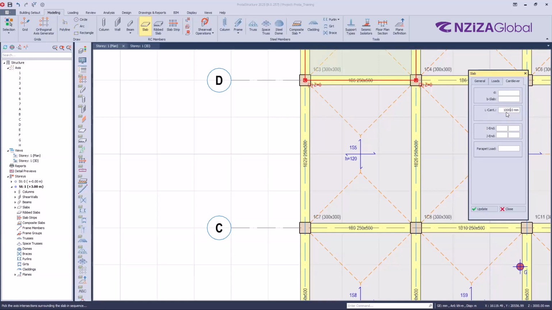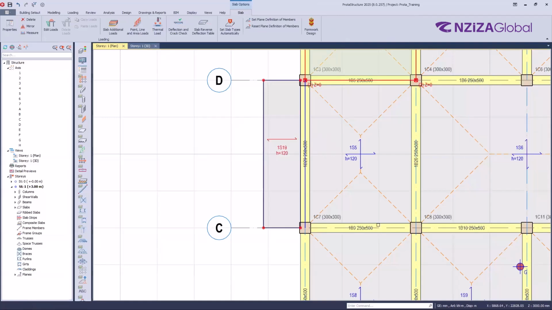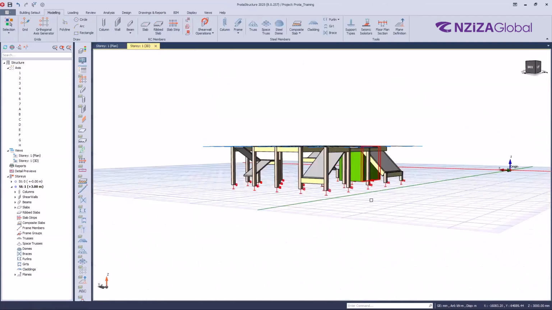I saw you. After putting this dimension, I click on where the cantilever is starting and where it is ending. Now I have the ability to define whether the cantilever is on the left side or on the right side. If it is on the left side, I put the cursor on the left side, then click, and the cantilever slab will be created. If I go to the 3D view, it will look like this.